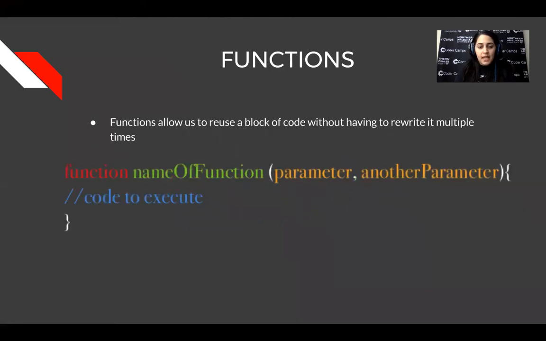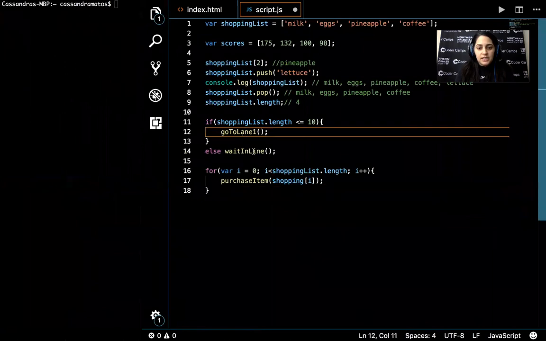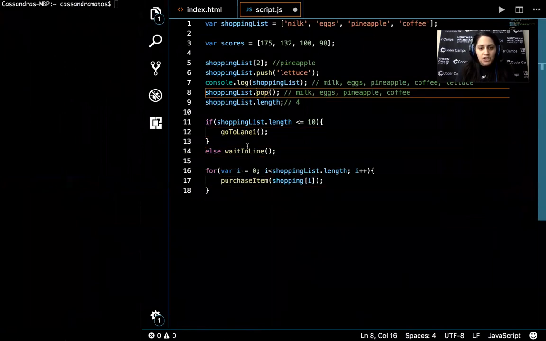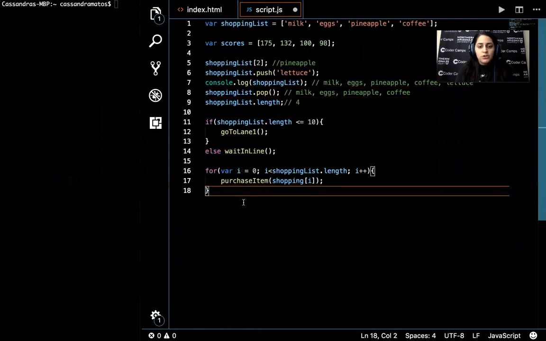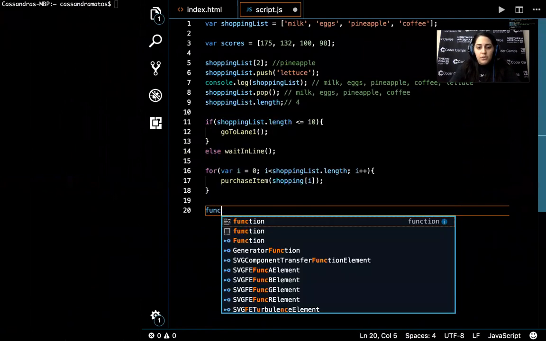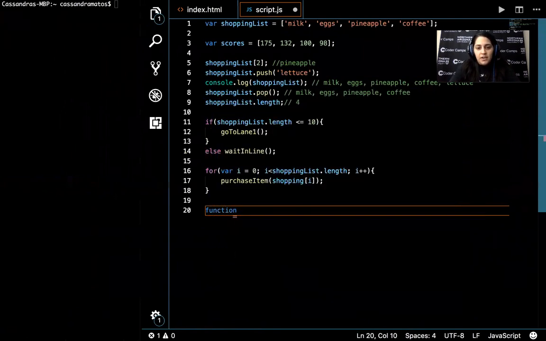All right. So next we're going to go ahead and talk about functions. If you're looking at the code here, you see these yellow pieces of code that represent a function or a method. In order to create your own function, you would declare it similar to how you declare a variable. So you write the word function and then the name of the function. So let's say I wanted to create the purchaseItem function.